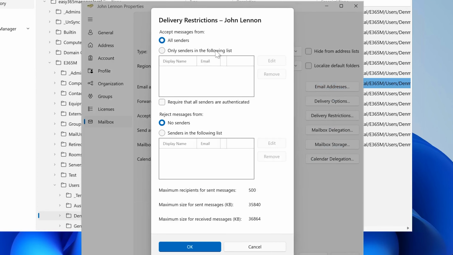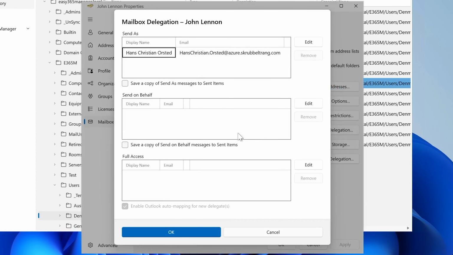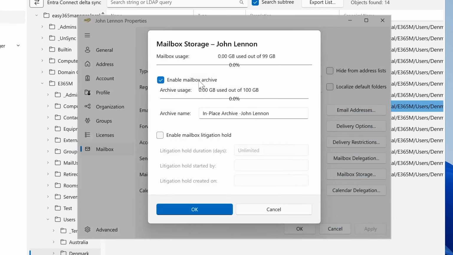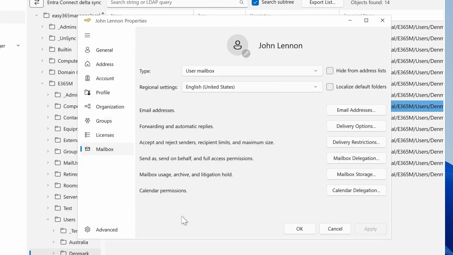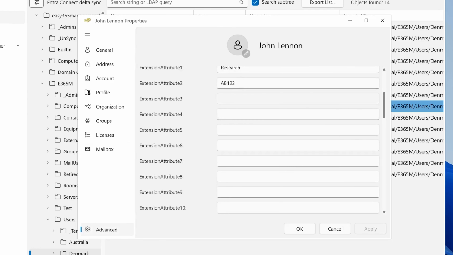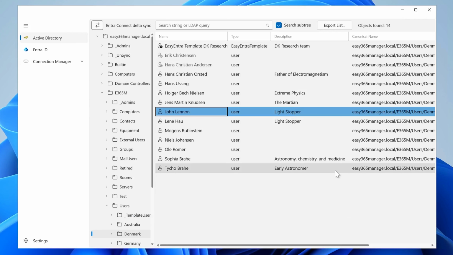If there were any delivery restrictions, that will be copied across. Any delegation set on the mailbox is copied across. If you have the archive enabled, as in this case, it will be configured. The same goes for litigation hold, and even calendar permissions, whatever is configured on the template, you will get that on the account also. Looking into the advanced attributes, if you have extension attribute configurations or anything in particular in here, that is also copied across. So it's pretty much a full circle user copy.